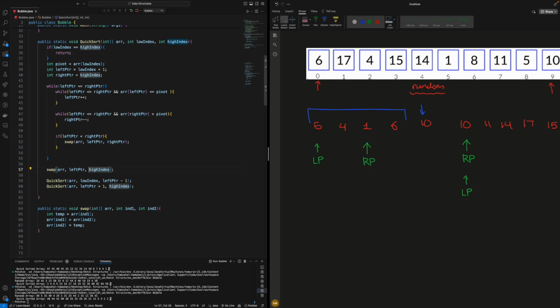Here, when we want to swap, we're not swapping the left pointer with the high index. We're swapping the low index, which is the pivot, with the right pointer, right? And here, instead of a left pointer, we pass in right pointer. And this will now make it use the first index as the pivot point. All right. Now I'm gonna put it back to how it was, using the high index as the pivot point.